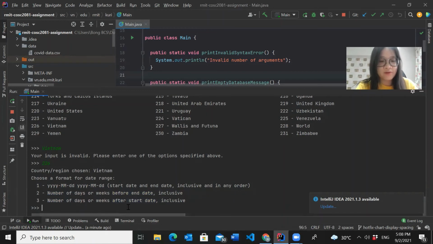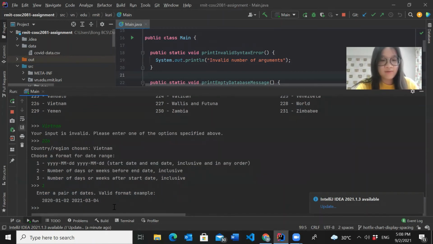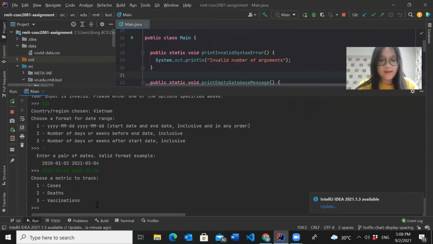So for this time, I will choose the pair of dates, and then the user will ask me to enter a pair of dates in this format. So I will enter 2021 April 1st and 2021 April 18th. Next, the system will ask me to choose a metric, so I can either view data about cases, deaths, or vaccination. So I want to see vaccination data, so I will choose option 3.